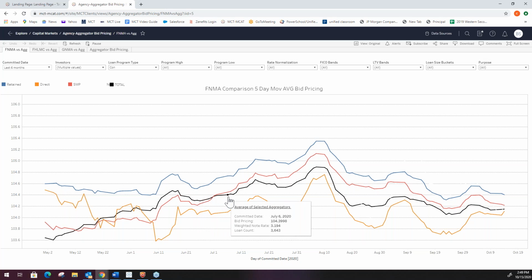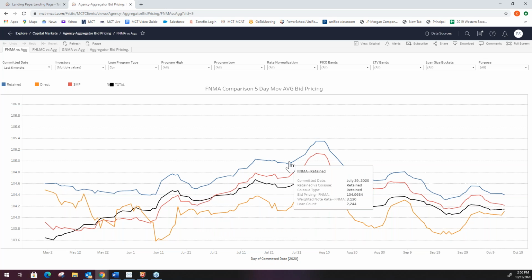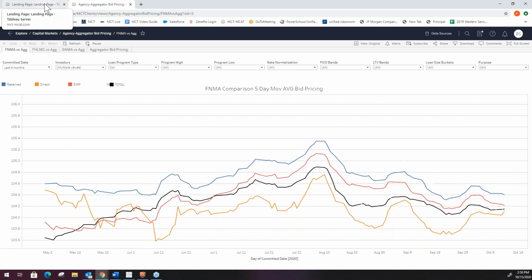And I'm sure a lot of you have seen that Fannie pricing has really, especially since March and the virus, been on top of the aggregator pricing. And so if you're somebody that's thinking about adding Fannie and being able to sell to them, it's a great way to see what's going on with their pricing there. But yeah, so Ian, that kind of wraps up what we had for our demonstration today.